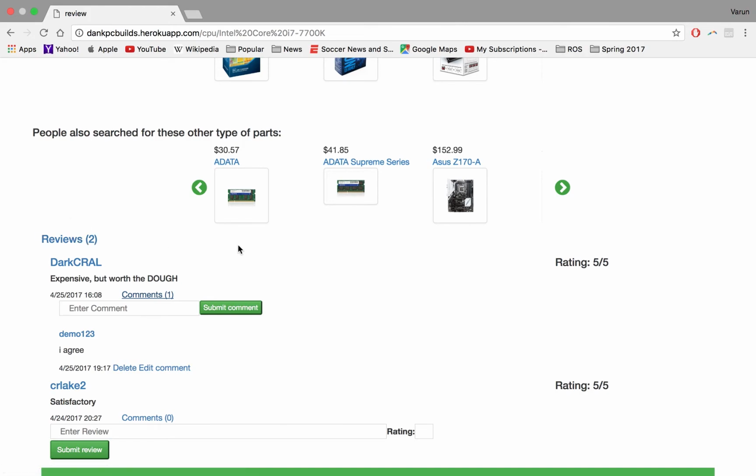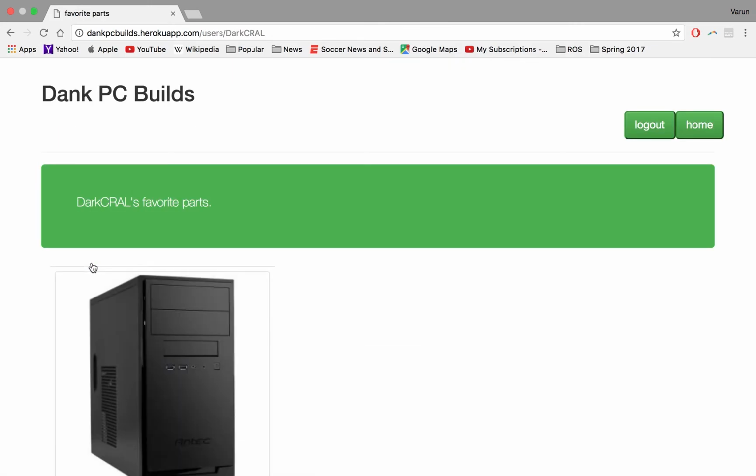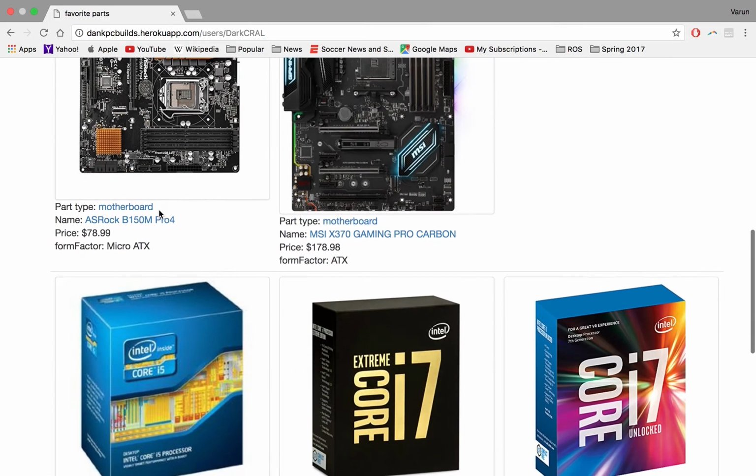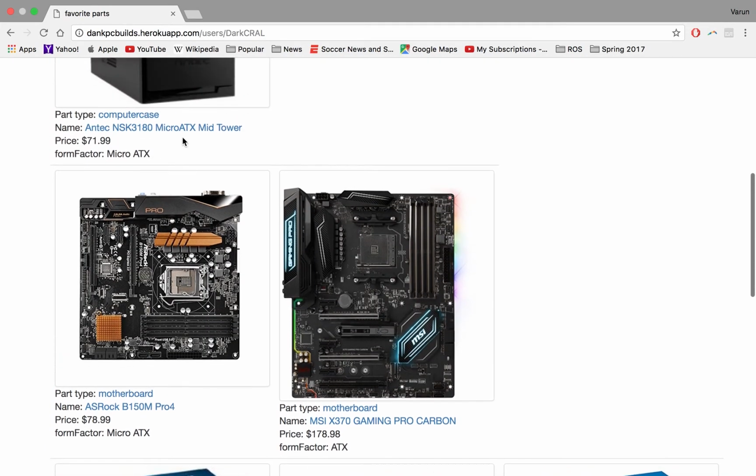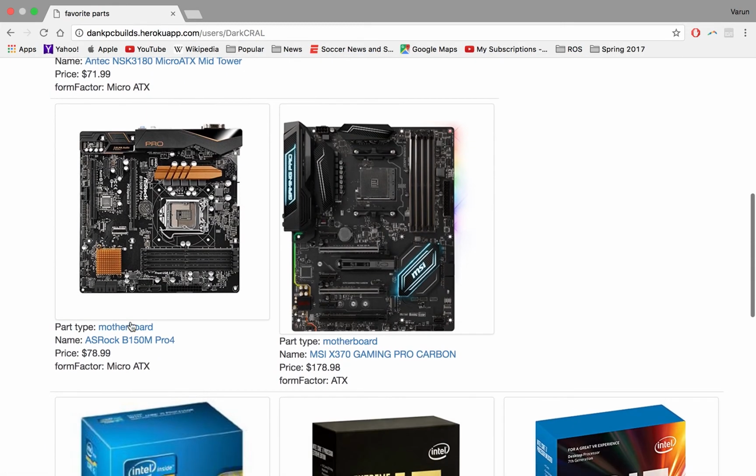Another thing we can do is navigate to a particular user's page. So what this page shows is the favorite parts of that user. The way we're defining favorite parts is that if a user gave it a 4+ rating, then we add it to this page. So over here we can see all the different parts that this user gave a 4+ rating to. We can navigate to the type or the particular part page.